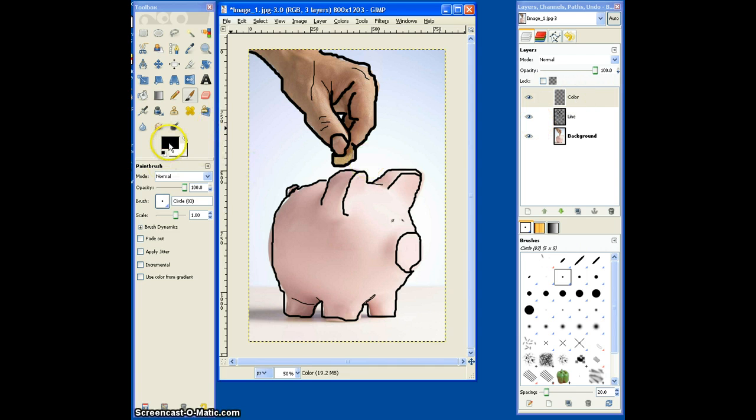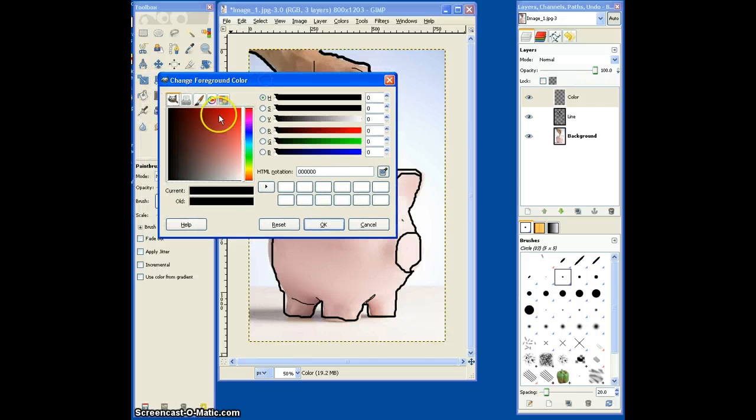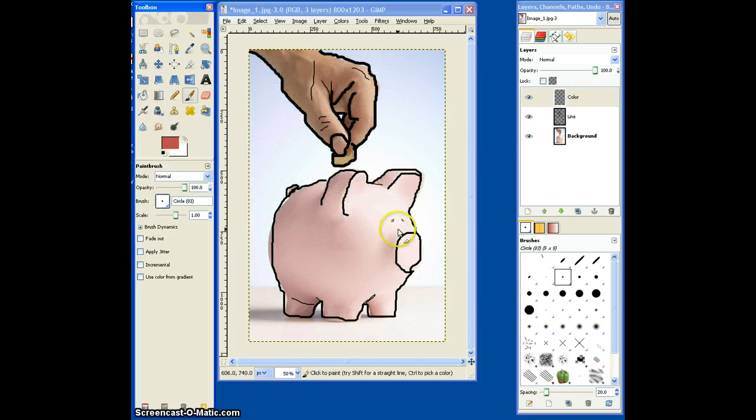To switch your colors, this is normally your foreground color here. You can click on it. A little window will come up with different colors. If you want red, you can go to different tints and shades of red. But pick your color that you would like. This is your current color right here. I'm going to go with something like this. I want my pig to be a little bit more red. So I'm going to say OK there.